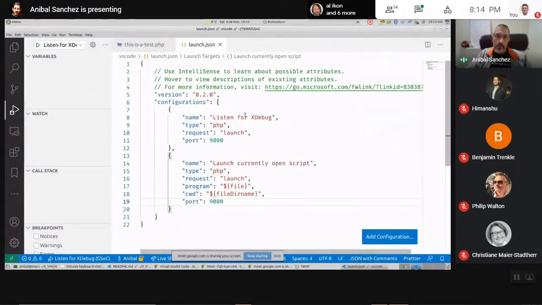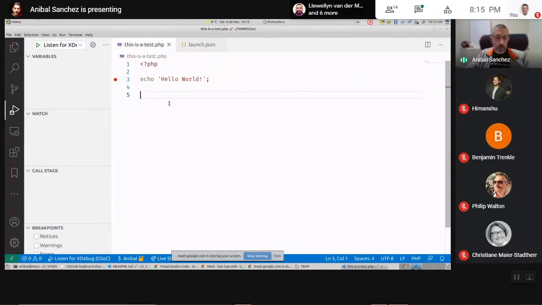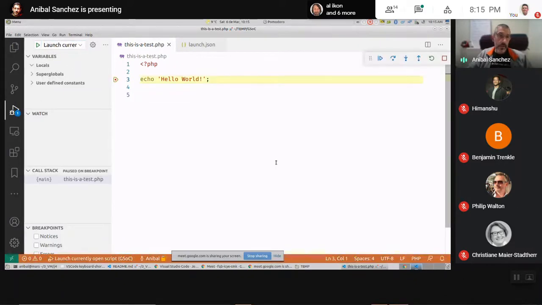It automatically creates two profiles, one to listen for a session, and the other to debug the file that I have opened. So I'm going to change my port because I always change the Xdebug port. And when I press F5, it starts debugging. But right now it's debugging and listening for a session. I'm going to change it to debug the current script. And now it is debugging.